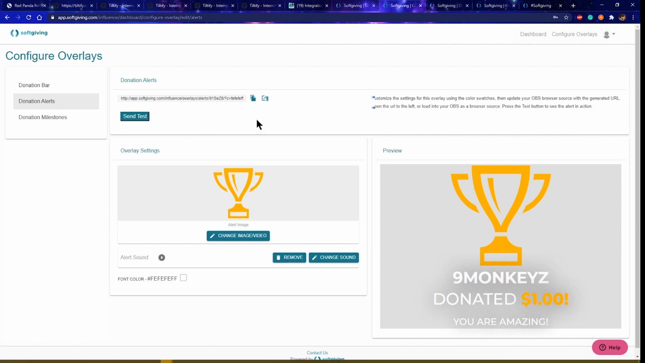If you want to include these elements of your software, you need to copy the link here. Then on your streaming software, add a web source and paste the link, and it will update accordingly.